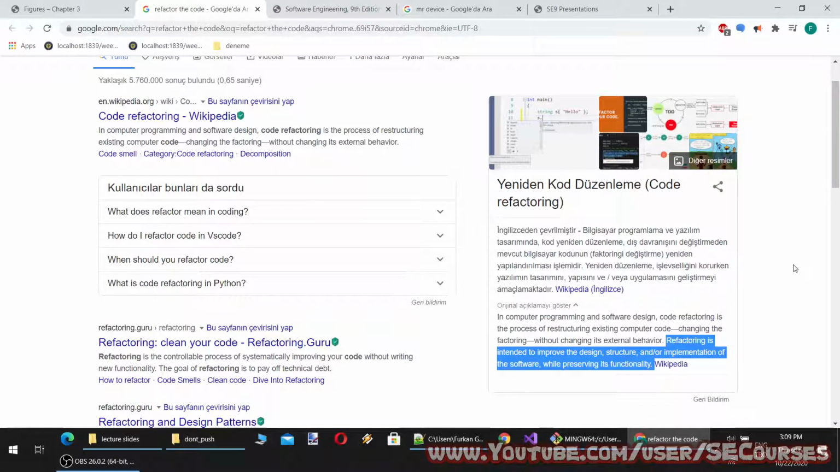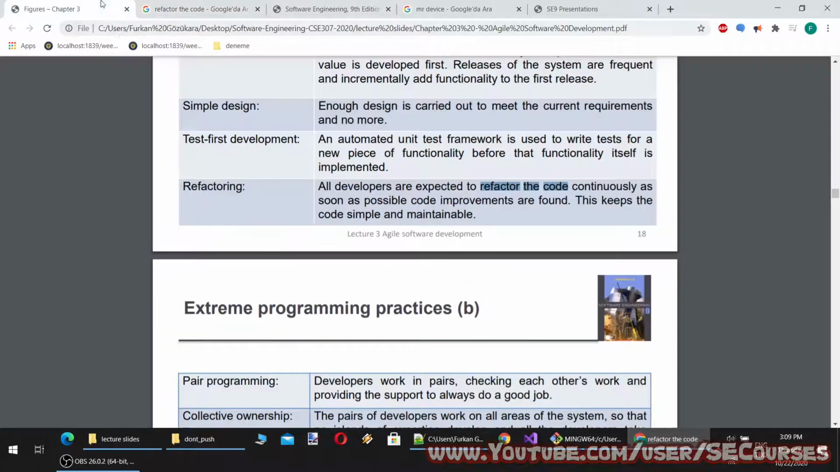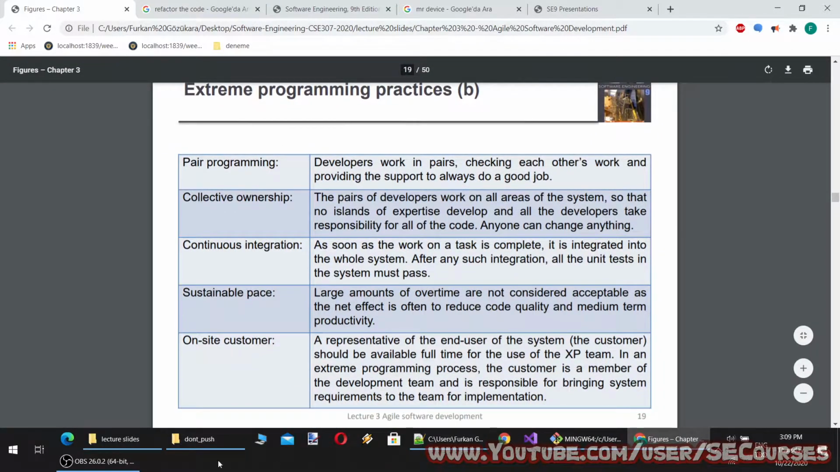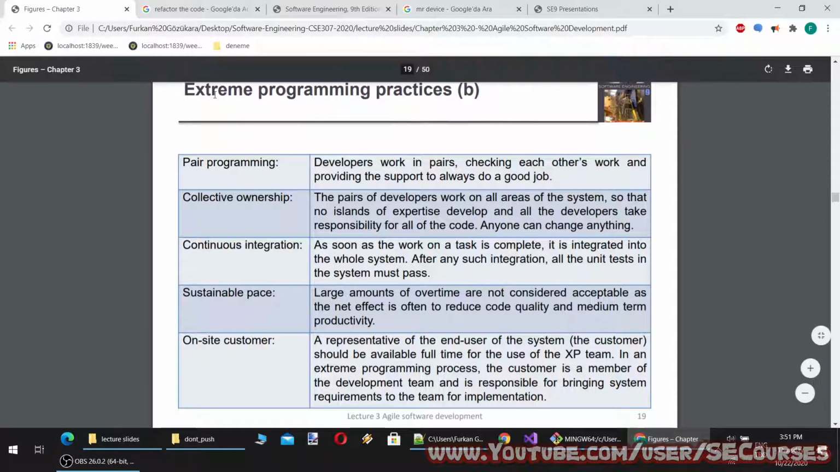Refactoring is intended to improve the design, structure, and/or implementation of the software, while preserving its functionality. So basically, refactoring is improving your coding. Improving your code design and code structure, so that it can be maintained easily and in a better way.